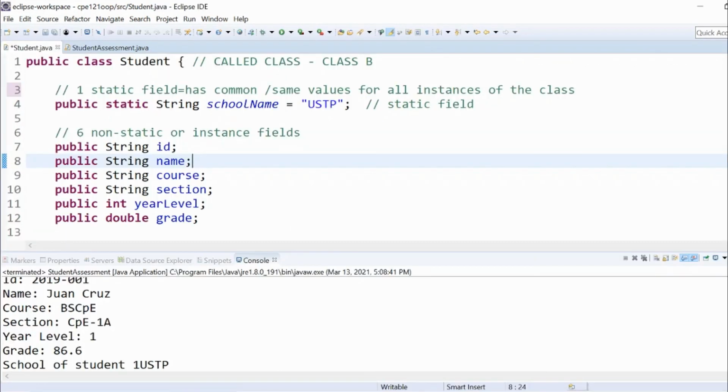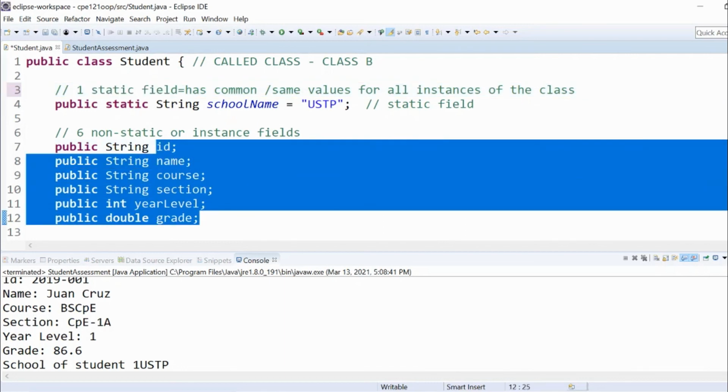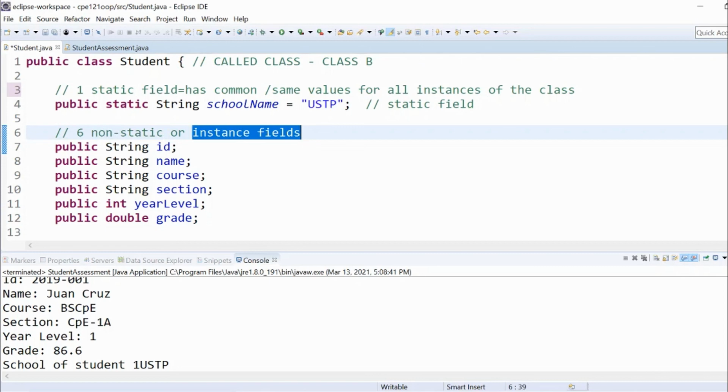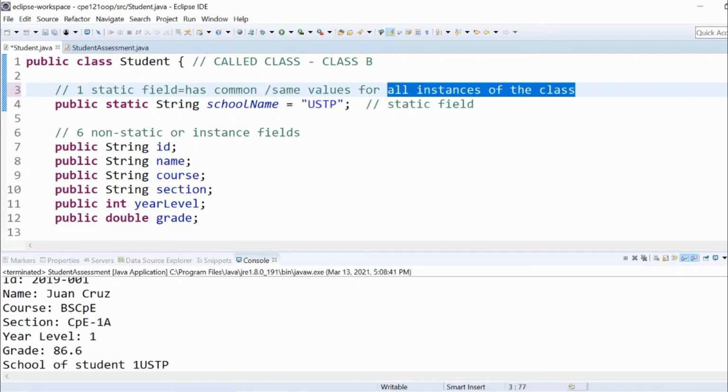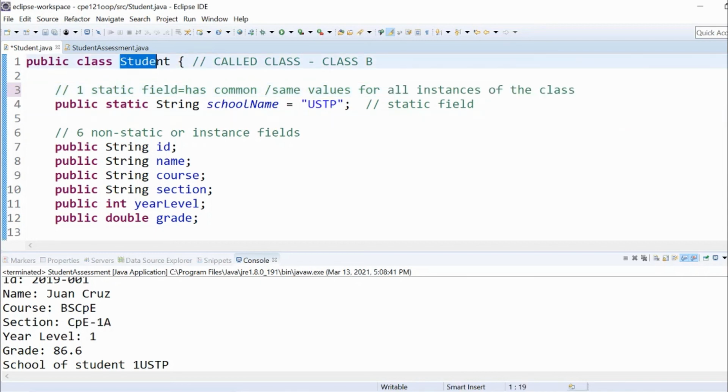Now the question is, how do you decide if you're going to declare a field as a static field and if you're going to declare some fields to be non-static or instance fields? This is how you will decide. You declare a field like school name as a static field if it should be assigned a common or same value for all instances of the class. For example, all students, s1, s2, s3, have the same school name because this Java program is for student assessment of USTP. So the school name of all the students should be the same.